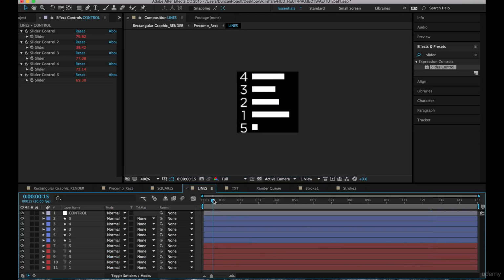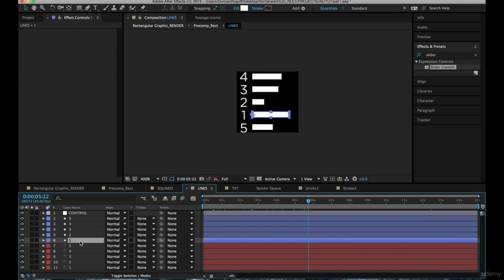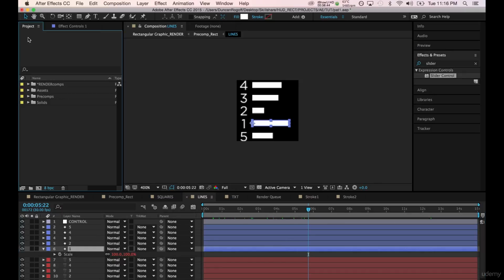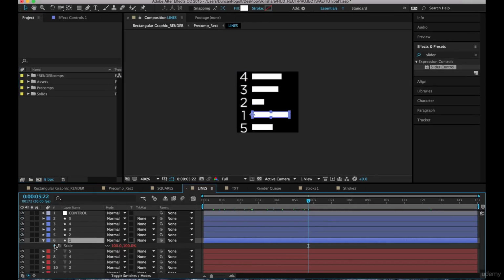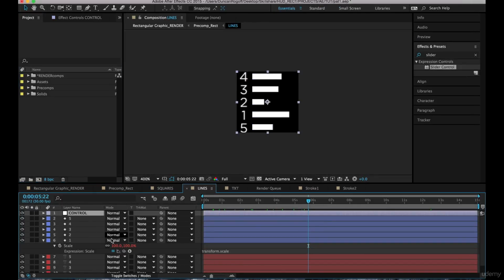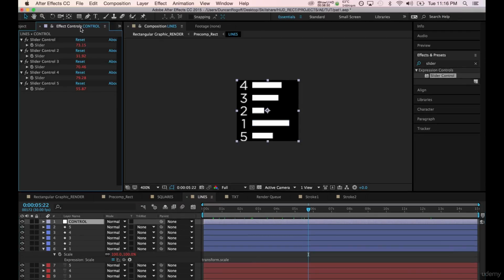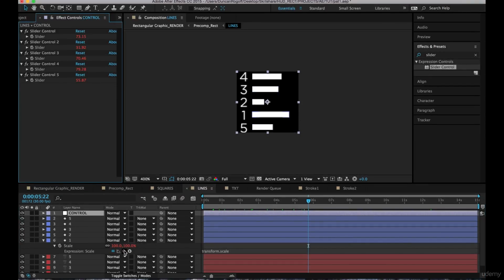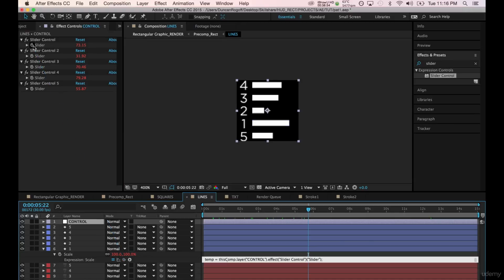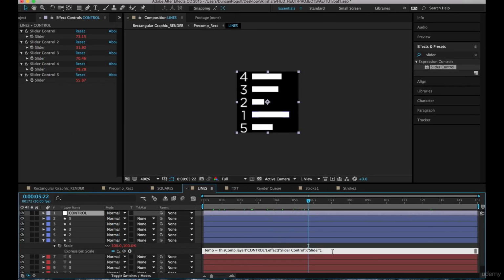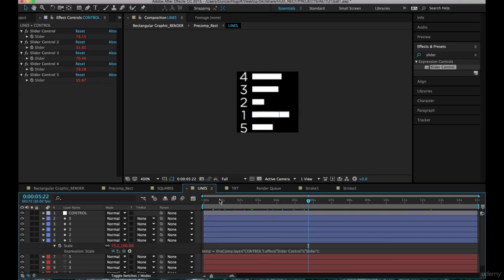So now we have these randomly animating bars, except for one here, which looks like we never actually pick whipped. Back to our control. Let's parent this to 1. Paste in our expression. Now we have all these randomly animated bars.